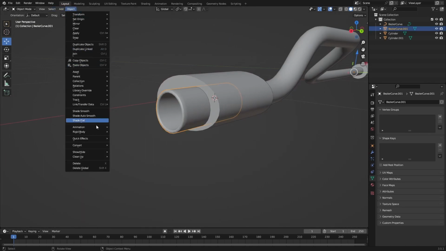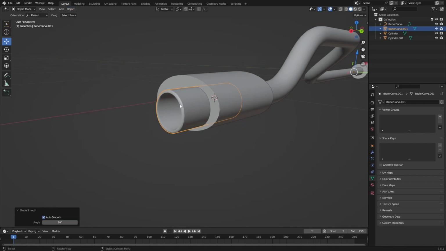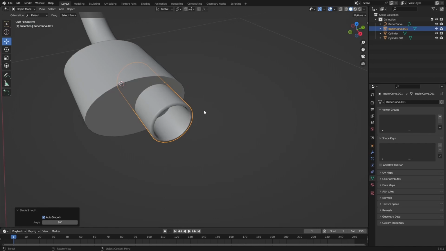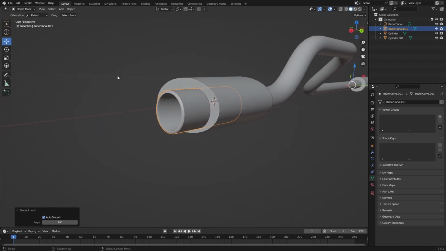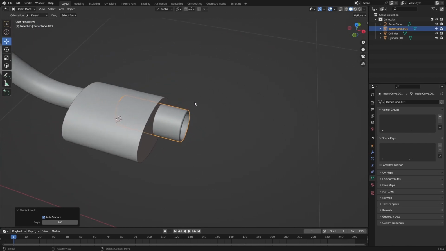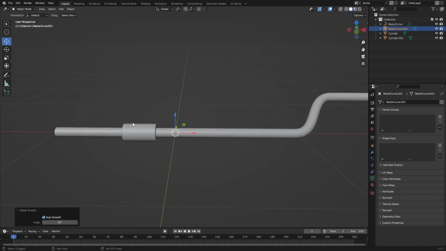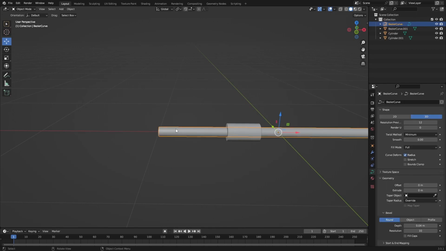From here, I will go ahead and shade it auto smooth. And we have a very eloquent looking exhaust tip to work with. The muffler side is done. Now we will be working on the header side of the exhaust.